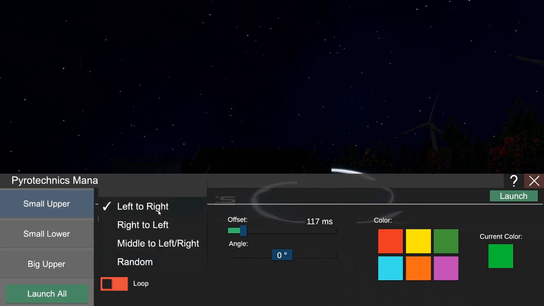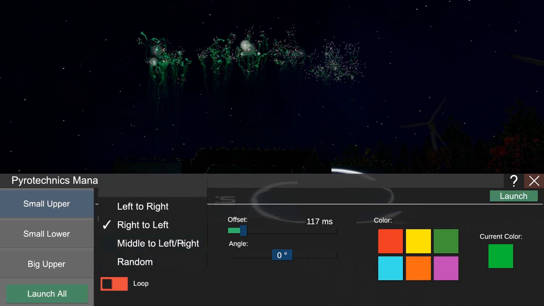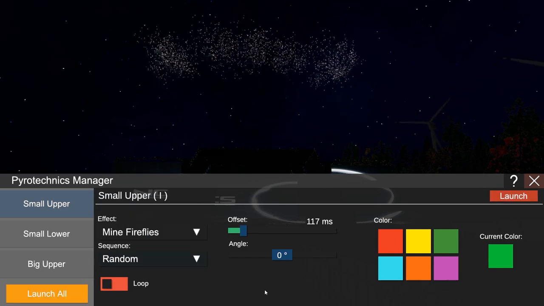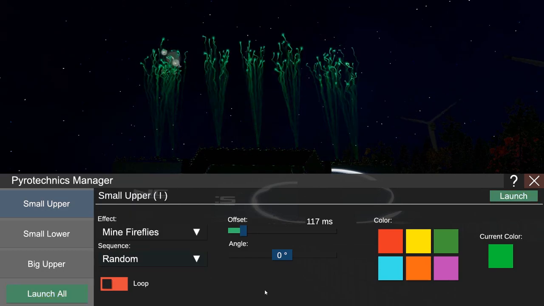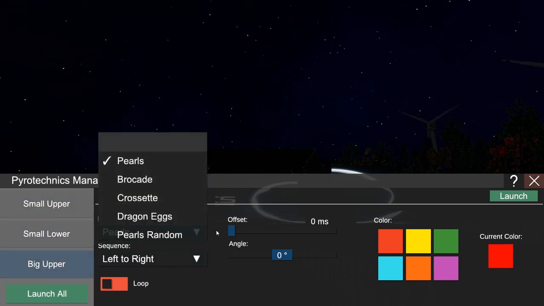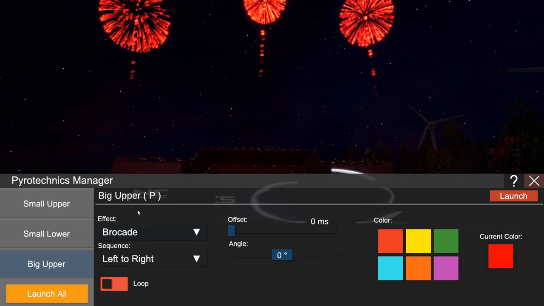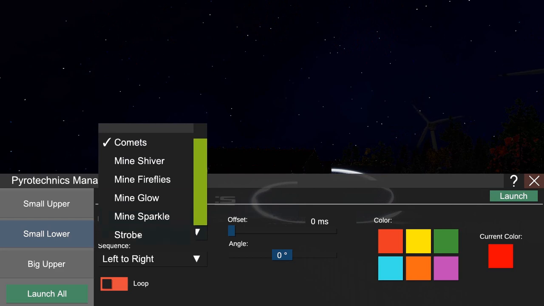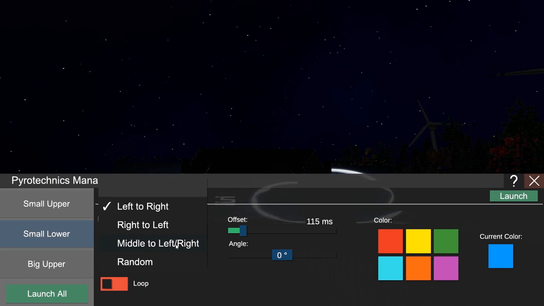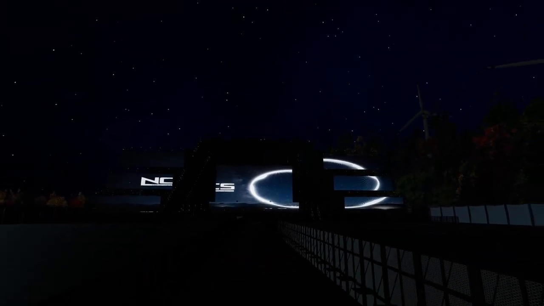And we can do a sequence. Right to left. Middle to left or right. Or random. And that applies to all fireworks. Small lower, let's do strobe, make it blue, do a little offset with a sequence from middle to left right, close it and press O.